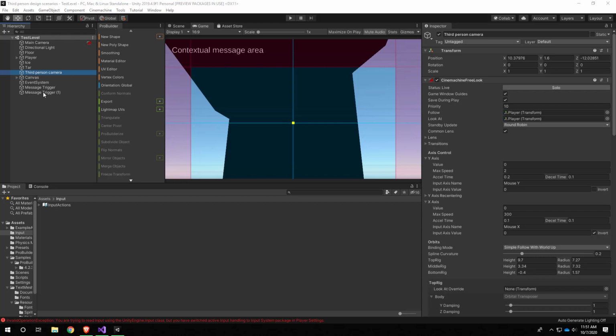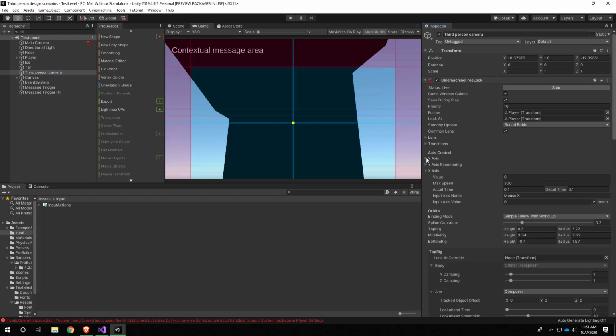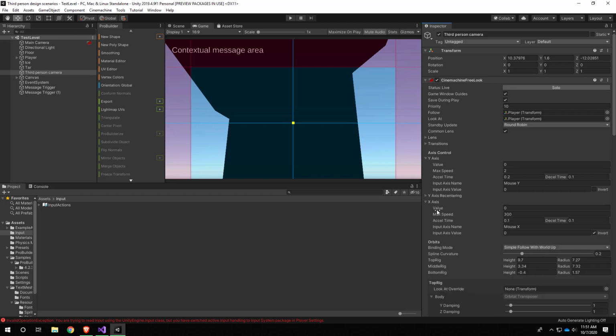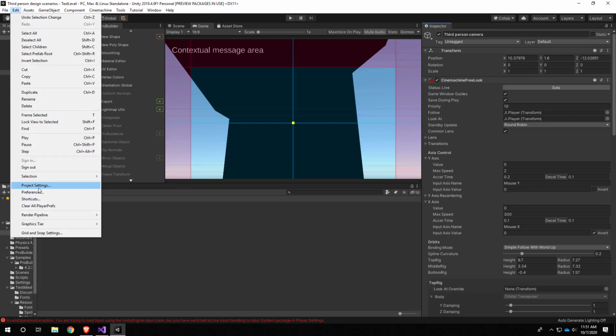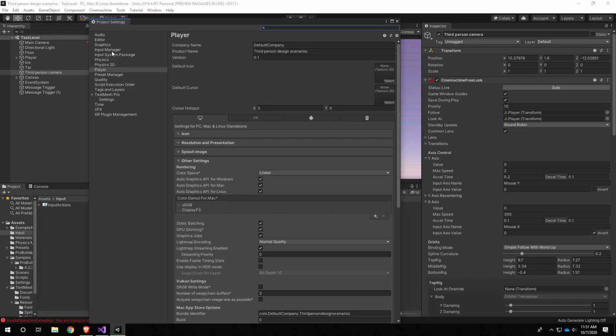Okay, so in this video we're going to look at our third-person camera and take a closer look at how the Cinemachine freelook component here is working, and we need to expand under the axis control heading. Take a look at the y-axis and the x-axis stuff, and you'll see it's talking about mouse Y, mouse X, and these are input axis names, and they're referring back to in project settings, input manager.